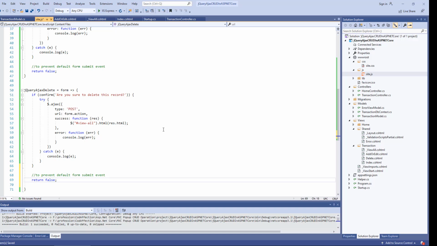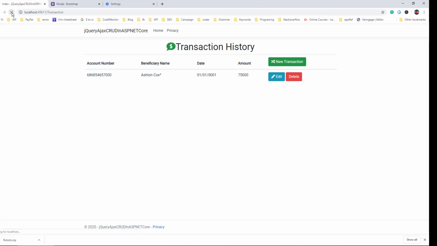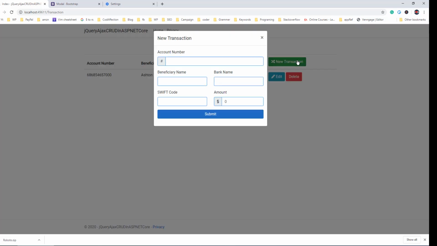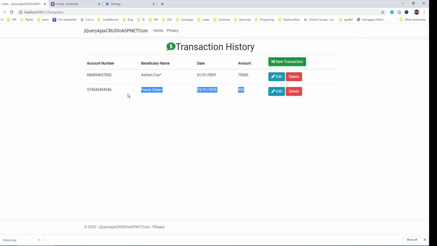Let's build this project and reload this page. Let's create a new transaction. Submit the record. So here we have the new record for Fiona Green. Now let me try to delete this previous record. Are you sure to delete this record? Confirm the operation. Something went wrong.